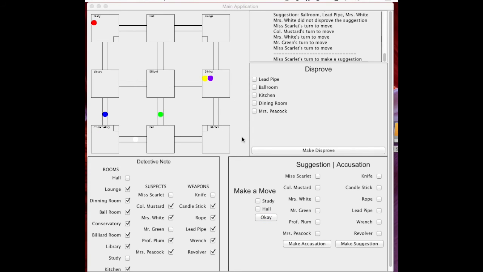And now we want to show the ending scenarios. In this scenario, we want to show where a character makes a wrong accusation and gets kicked out of the game. So in this turn, Miss Scarlet decided that instead of making a suggestion, she wanted to make an accusation. Look at her detective notes, it's pretty filled up. She feels like she has a pretty good idea who the murderer is. So she decided to make an accusation.